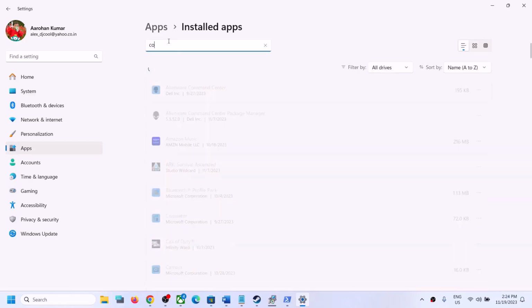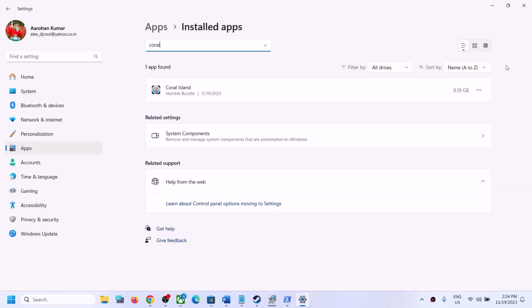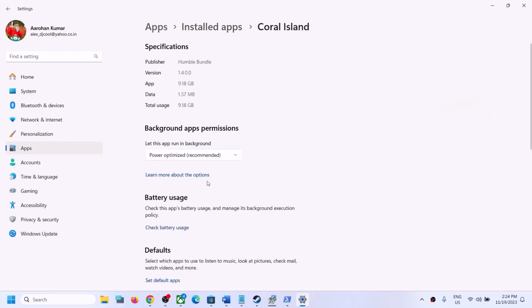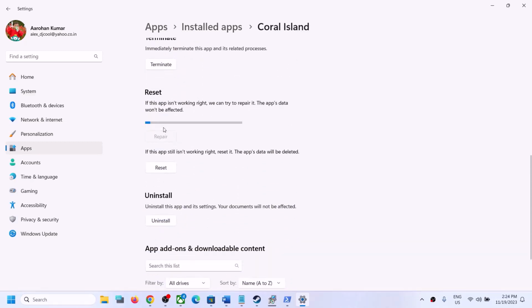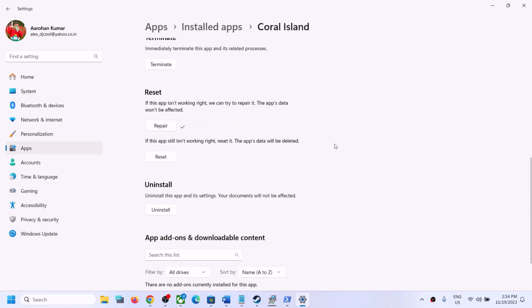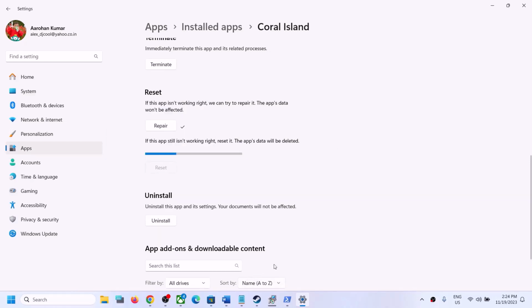So you can just write down the name of the game in the search box, and in Windows 10 simply click on it and you will see advanced options. In Windows 11 click on these three dots and then click on advanced options, scroll down, now click on repair. Now after the repair, launch the game. If you're still facing the problem, then click on reset, read this, now click on reset.